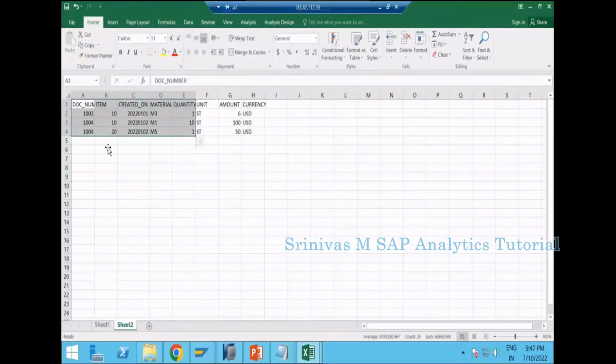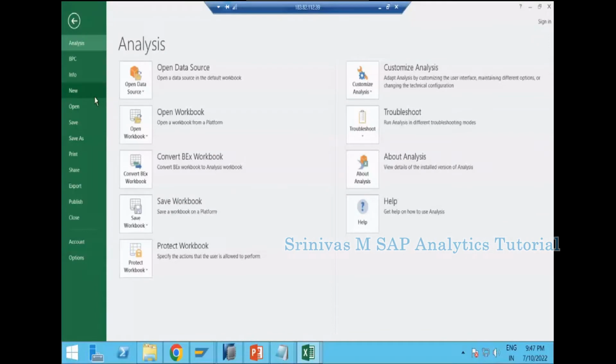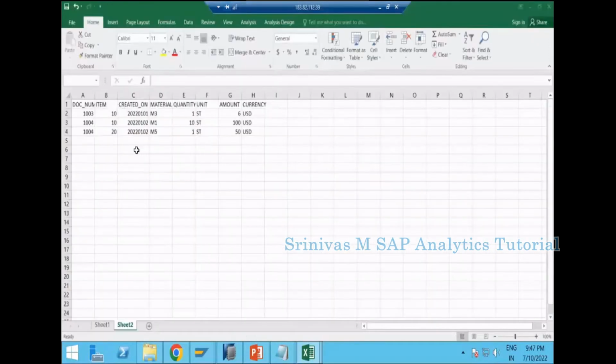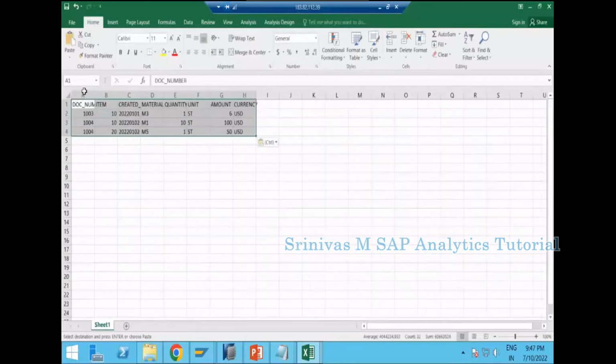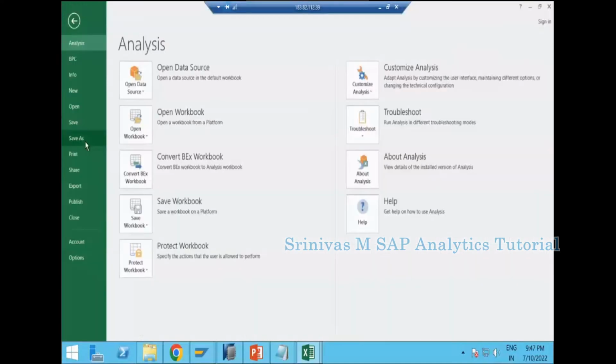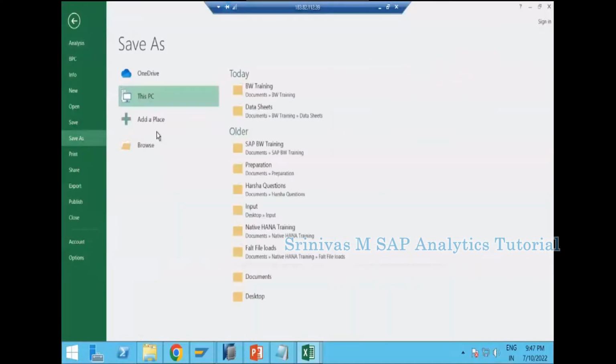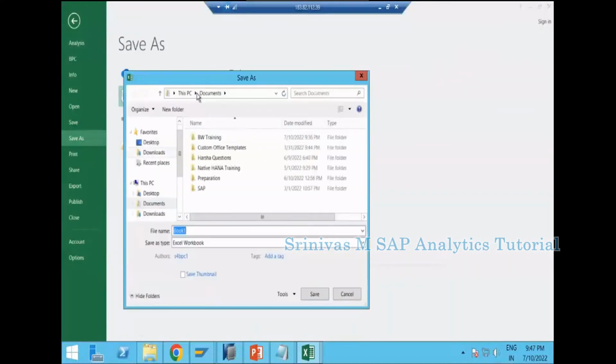So now I am saving my Excel sheet, and next I am going to create a new Excel sheet, and then copy this day 2 information into my new Excel sheet. Now I am saving this file as a CSV file. Go to save as, browse, data and documents, BW training, data sheets, sales data. Let's take it as 3. Okay, click on save.